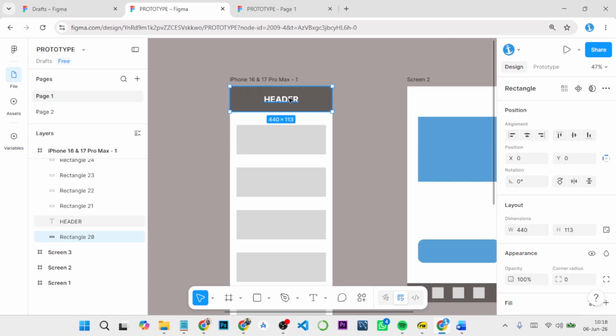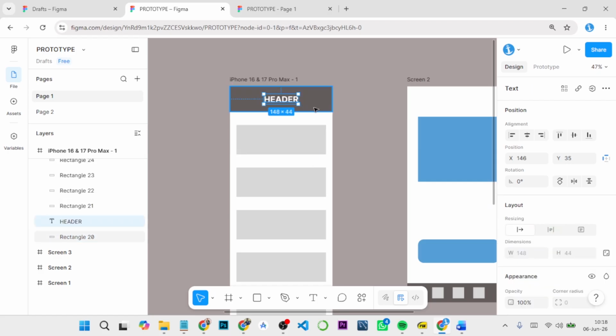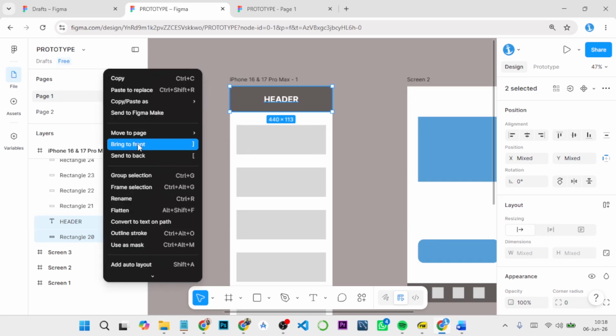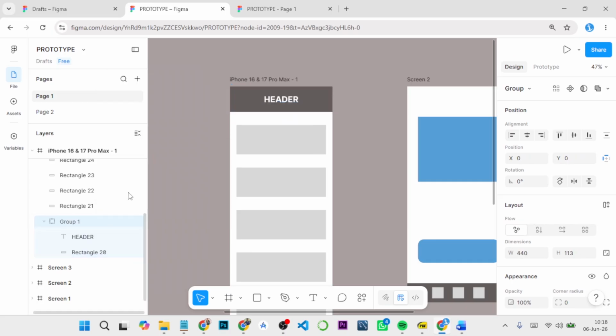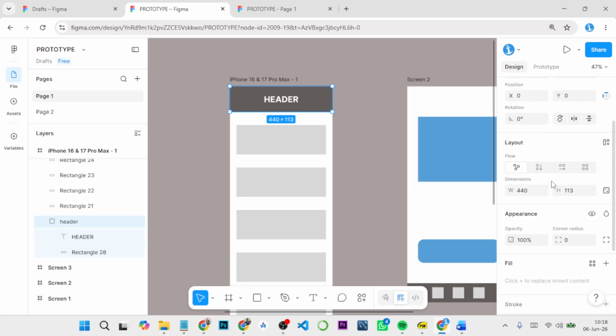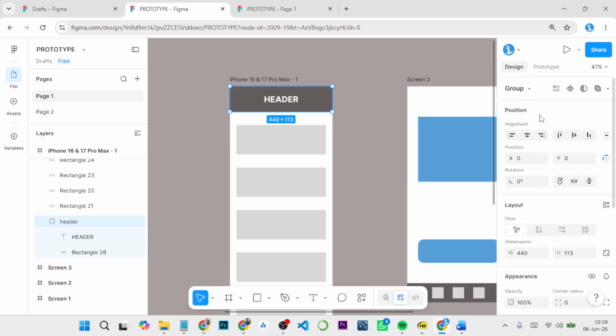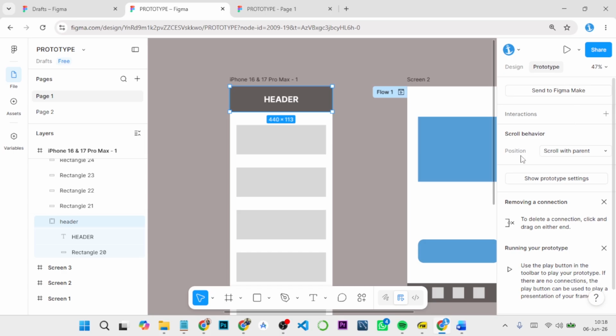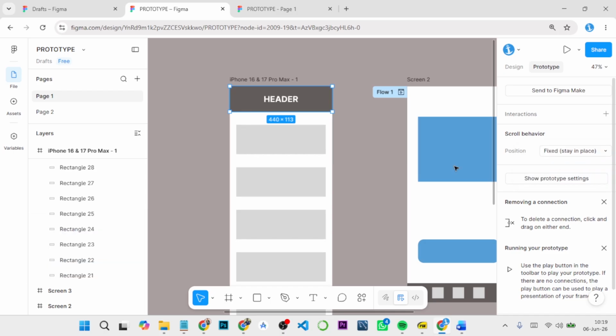I'll click on this one, and I will click on this one. The two of them, I'll just group them. I'll call it header. I'll go to the prototype. Scroll behavior, I will say fix, which is stay in place. I will fix it.